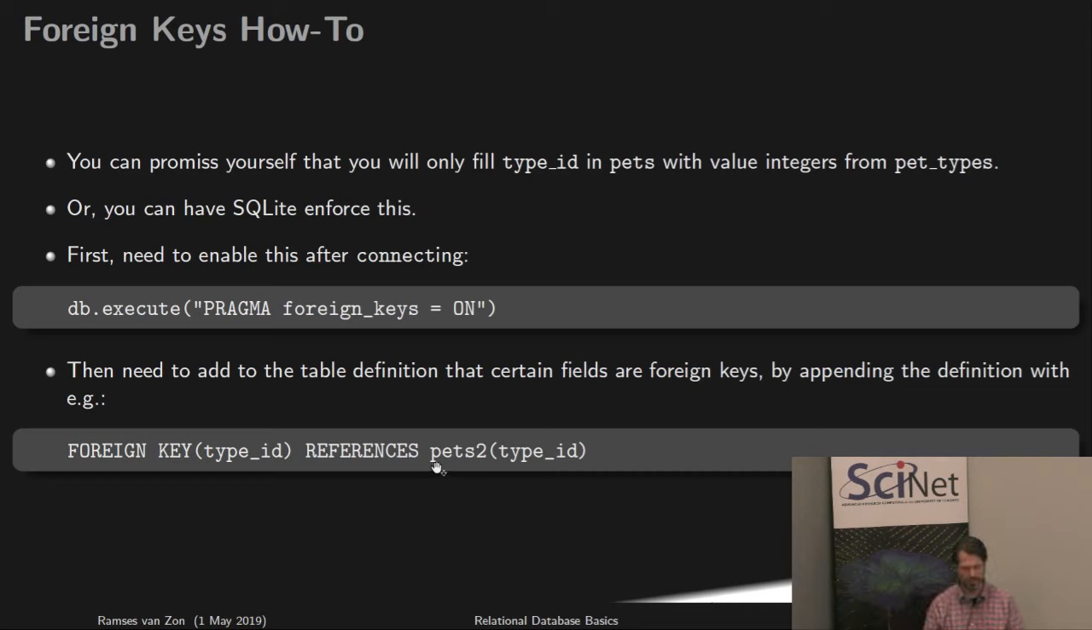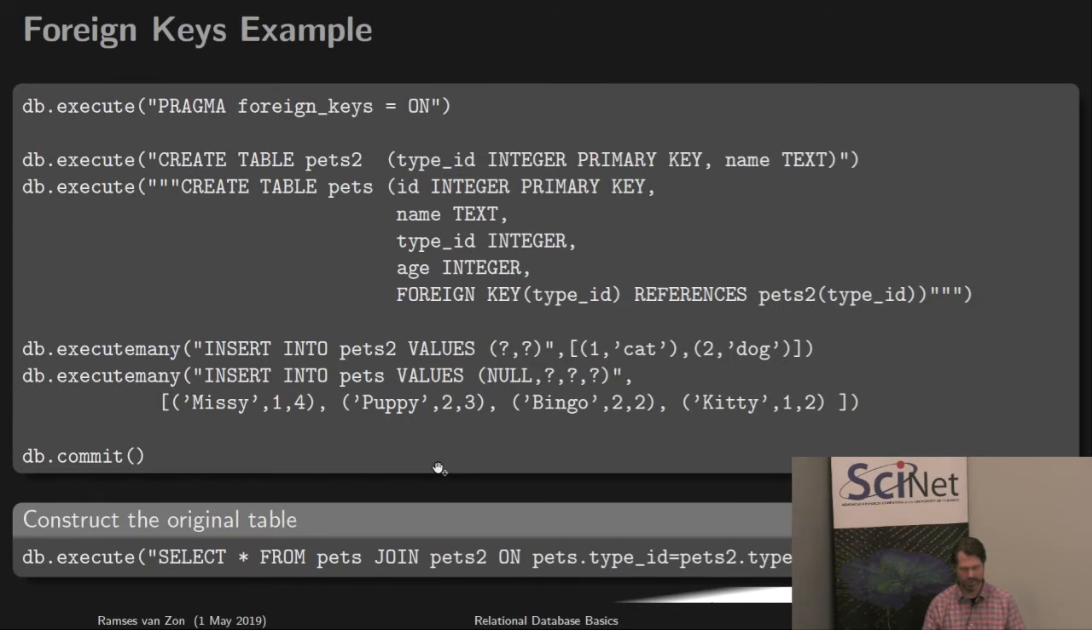And just to be even more specific about that, this is how it would look. So I'm executing my pragma, foreign keys is on. I'm creating table pets2 with an integer primary key type ID and a name, which is a text. And then I create my original table pets. I'm using the triple quotes here. If you're not familiar with that, that allows you to have multi-line strings in Python. And especially when your tables get a bit long, it's a nice way to just format your columns as rows.